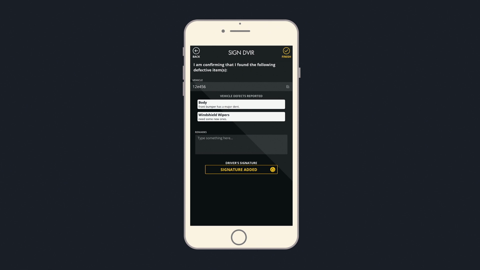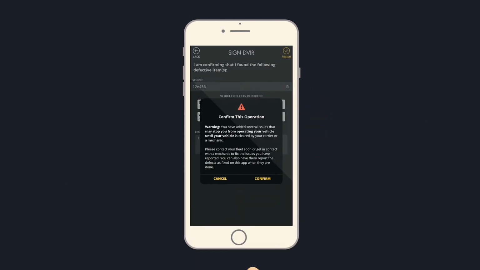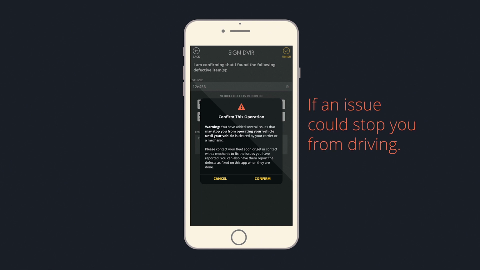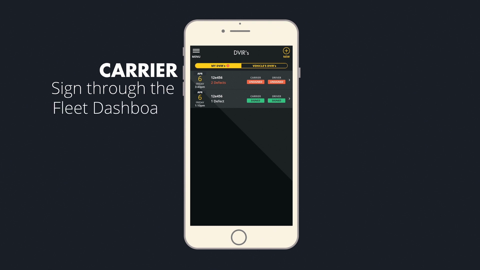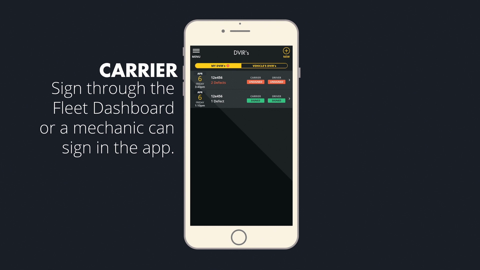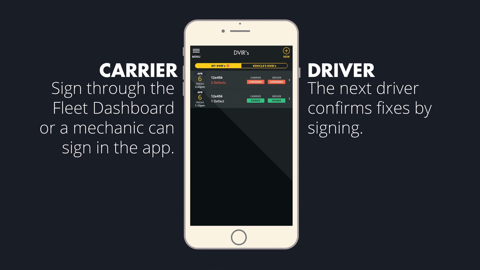Once you have added a signature to the DVIR, you can submit it by selecting the Finish button in the upper right. A warning will appear if an issue you added could stop you from operating that vehicle until it is repaired. For the carrier section, your support staff can sign the DVIR through the fleet dashboard on the carrier website, or a mechanic can sign off in the app. For the driver section, the next driver, possibly you, needs to confirm that it was fixed by signing it as well.